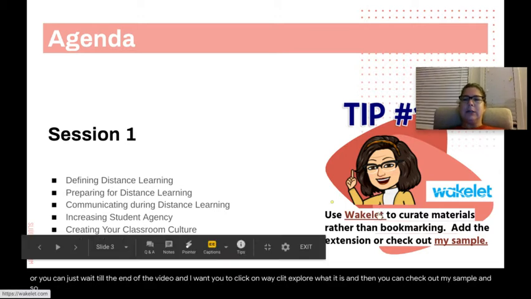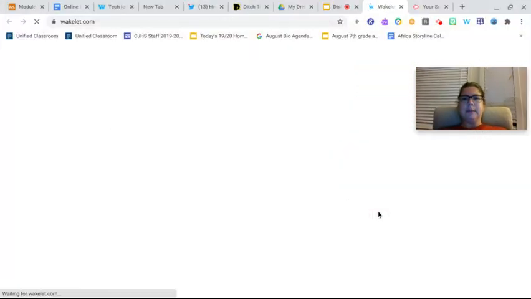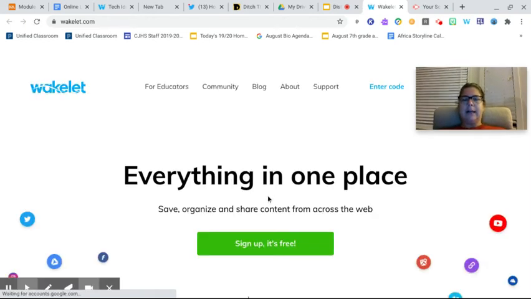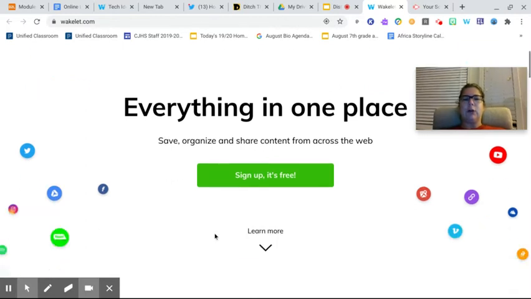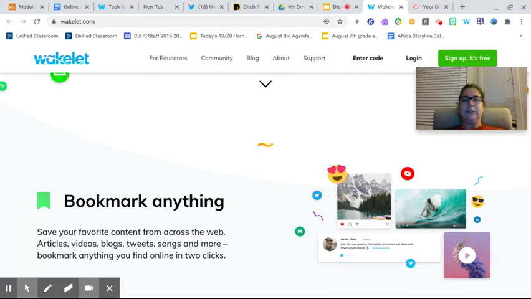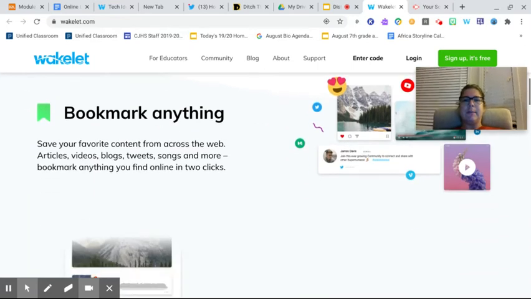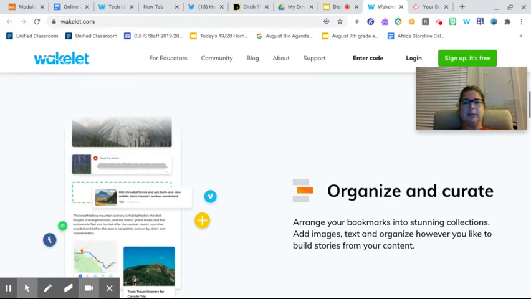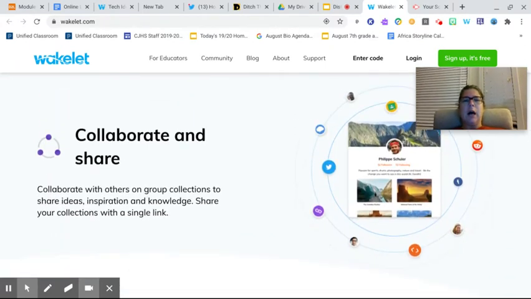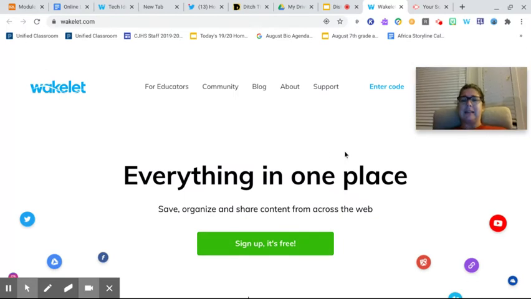When you click on Wakelet, you'll be taken to a screen that kind of shows you what it's about. It's a free tool that is great for organizing, curating, and sharing content. You can use it for your own personal uses, and I've seen all kinds of cool ways that students can use it. Rather than bookmarking things or using Symbaloo, it's a great way to collect items that you might use. I'm going to show you an example of mine.